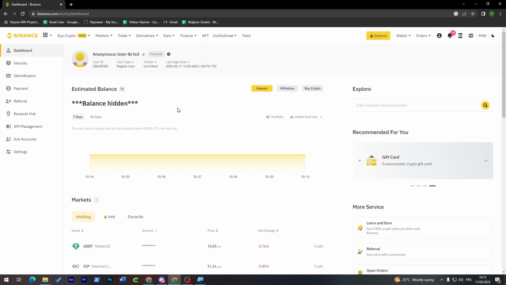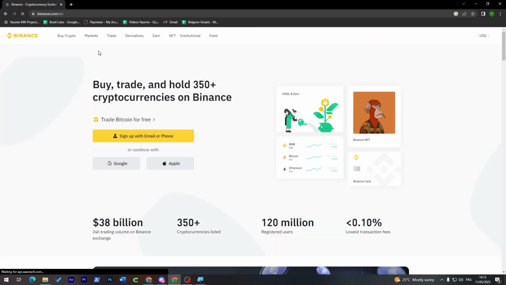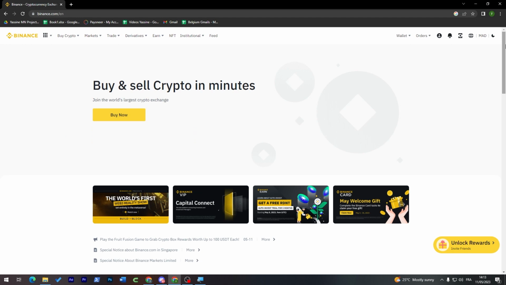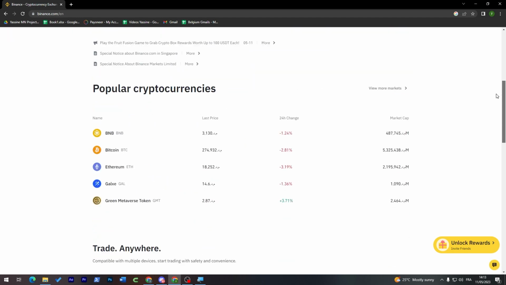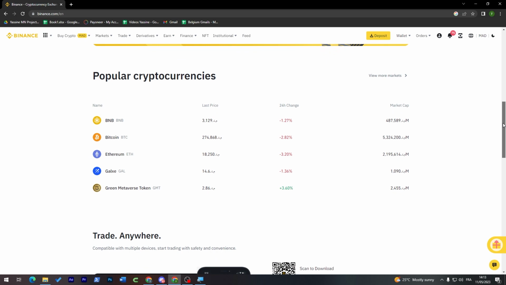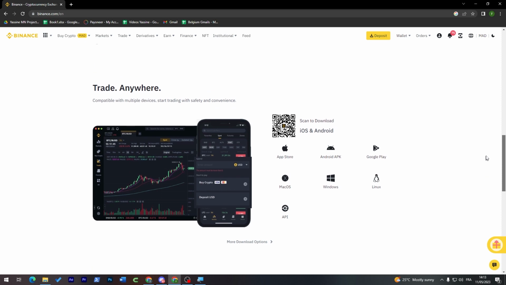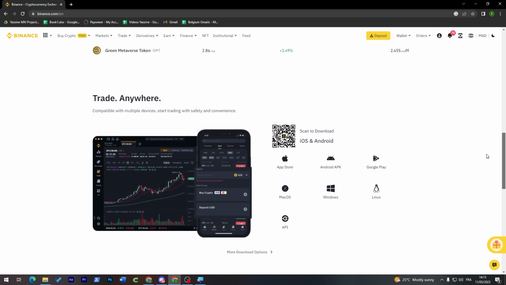So here I am in my account. This is how the dashboard is going to look like. Here are all the holdings that you have. You can go here to the main page where you can actually see all the news about the newest crypto prices, the most popular cryptocurrencies, and much more. You can even download the application of Binance on your mobile. But that's not what we are going to talk about in this video.